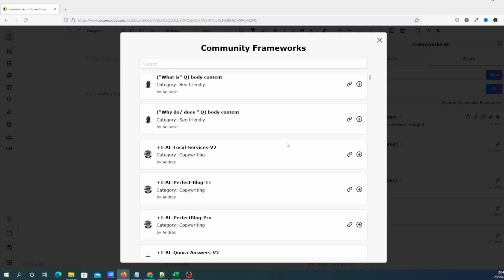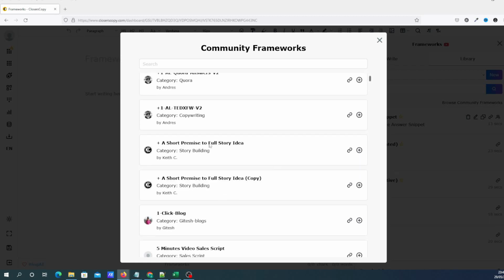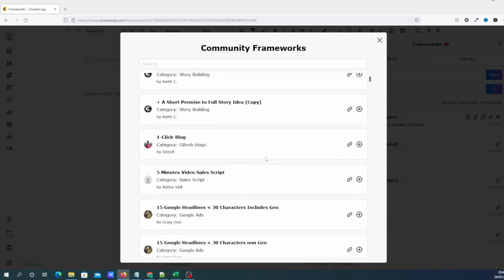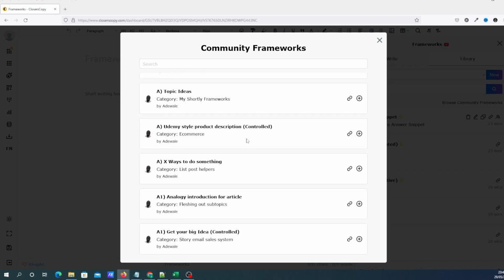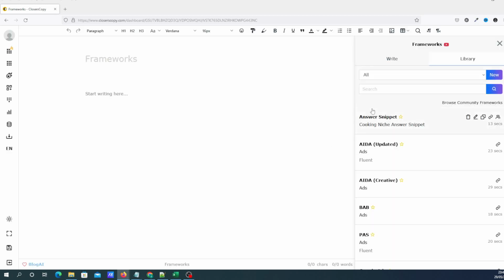So as we look down here, you can see all of the frameworks that people have created. To add them to your list, you click on the plus. So we'll have a look at this, X ways to do something. This is going to say 8 ways to do whatever it is you want to do. So we'll click on that. That's now added it to our list and it will pop up here.